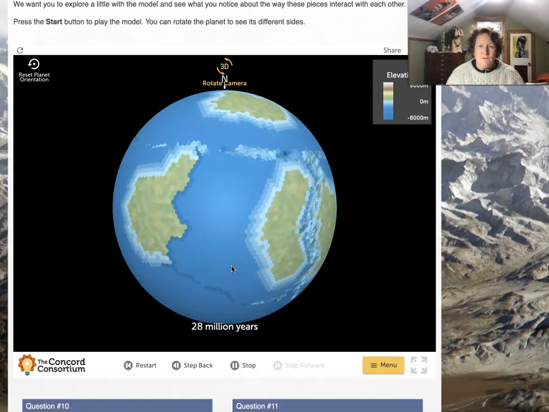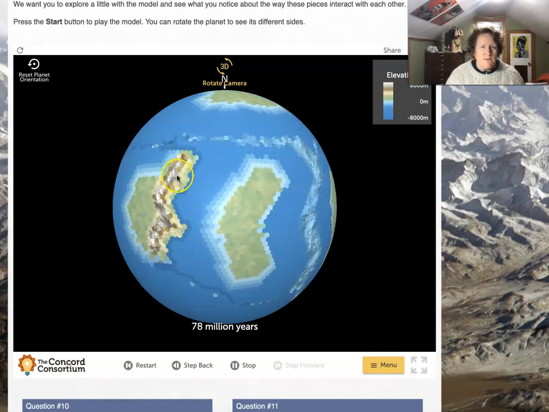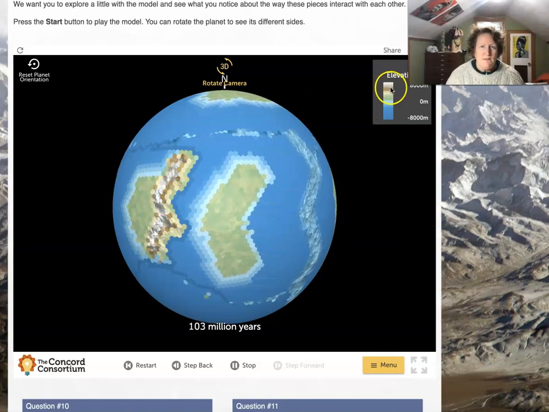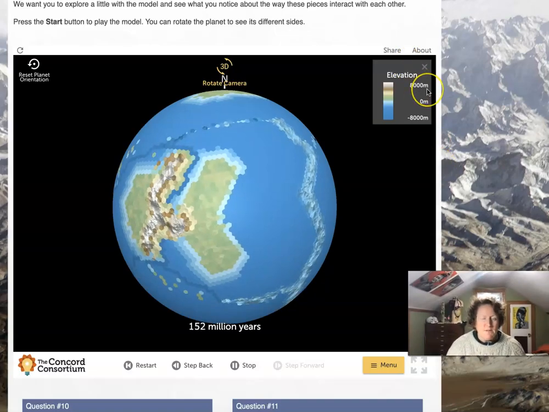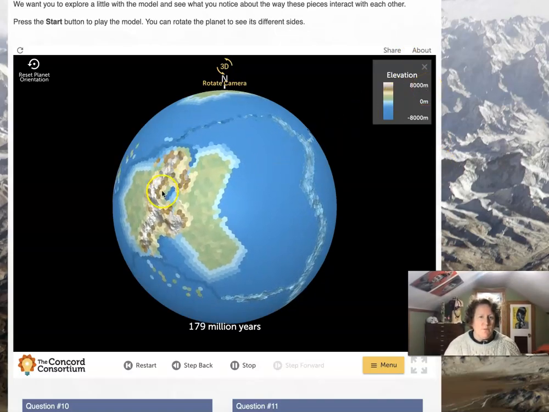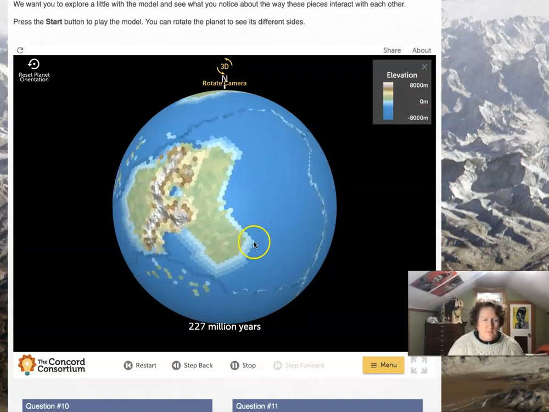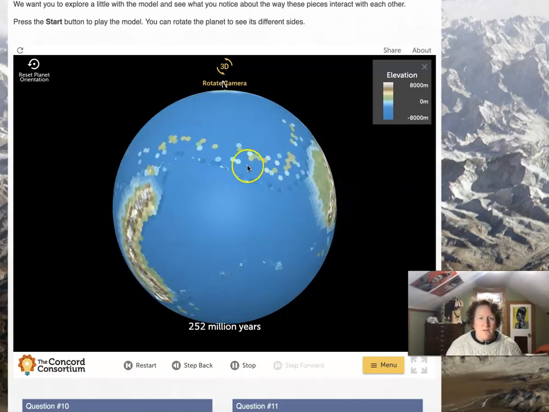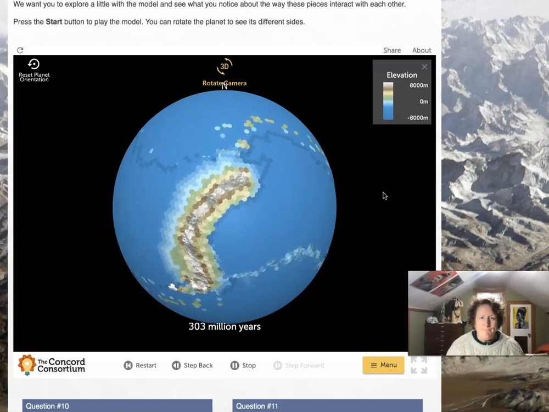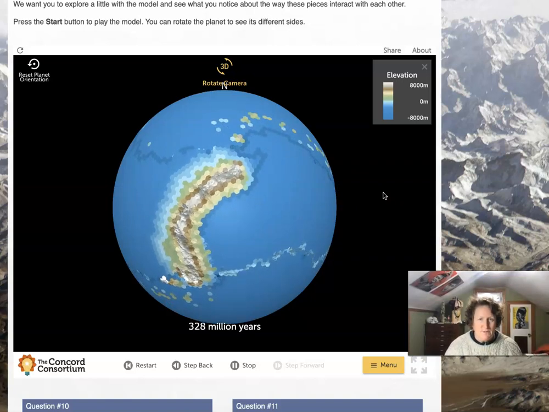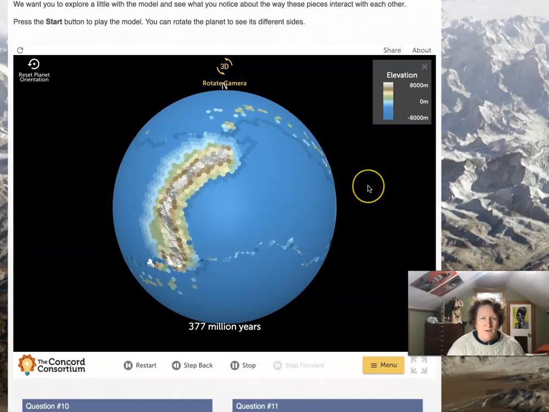So the model, once you set it up, will play, and you can see the plates move. You can see some mountains being built here, because I can see the elevation here. 8,000 meters is pretty tall, and that means it's probably mountains. Some more mountains are being built here. There are probably some islands appearing here, island chains. There are more mountains here. It's kind of cool to watch things evolve in, well, not real time. This is modeled time, but we can speed time up and watch what happens.